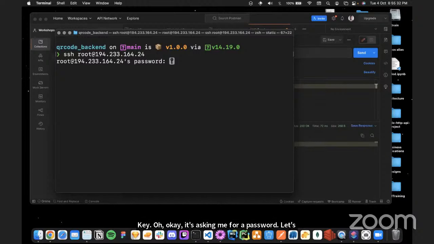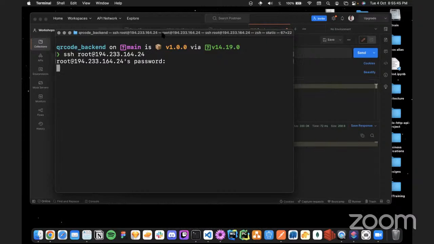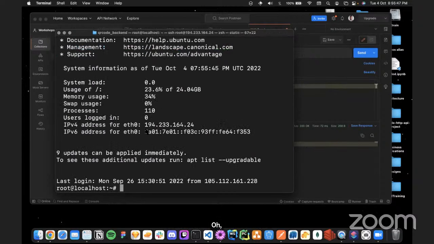So I'm going to connect. I'm going to type in my password. Oh, fine. Okay. All right. So I'm just using the password for this as well. I am not using an SSH key. So you see, I'm going to show you how I did that connection again.